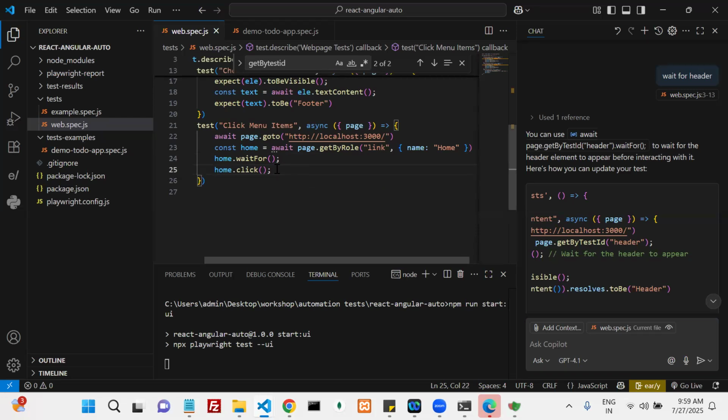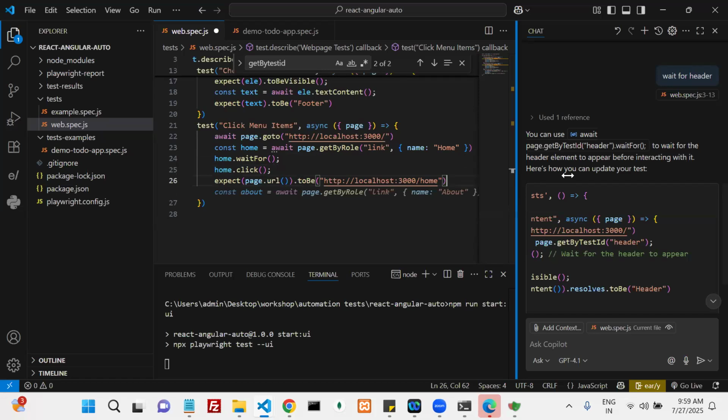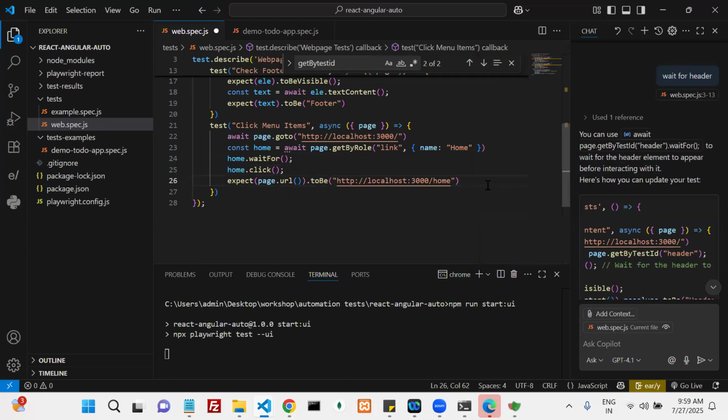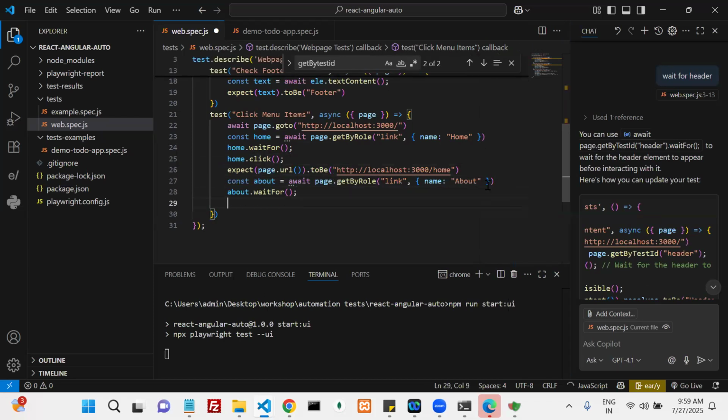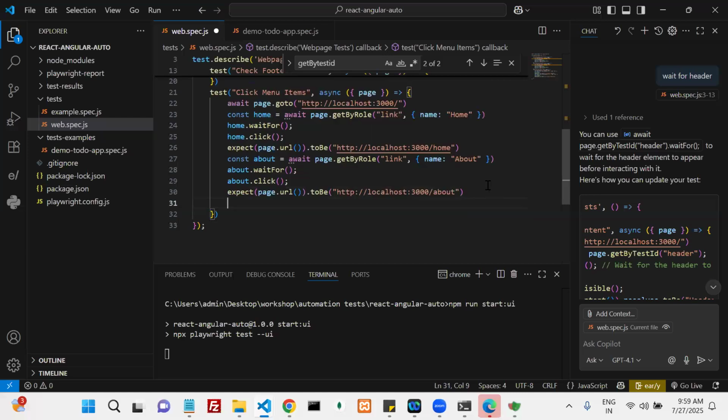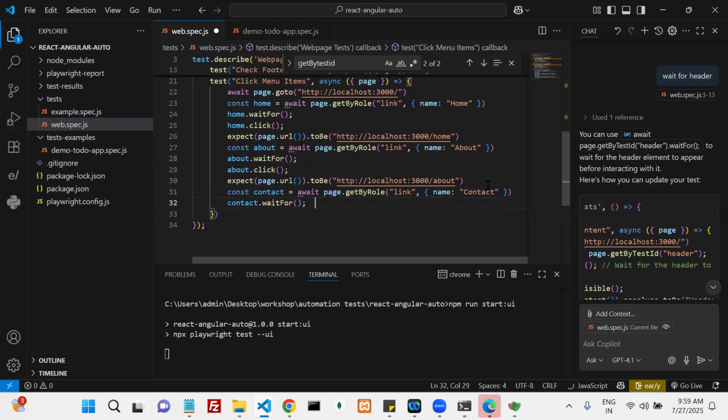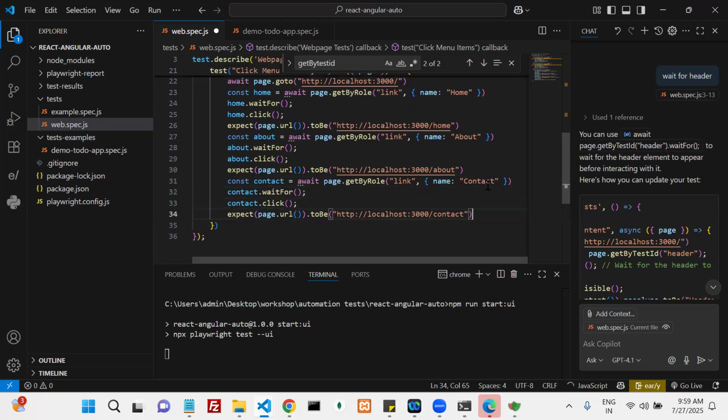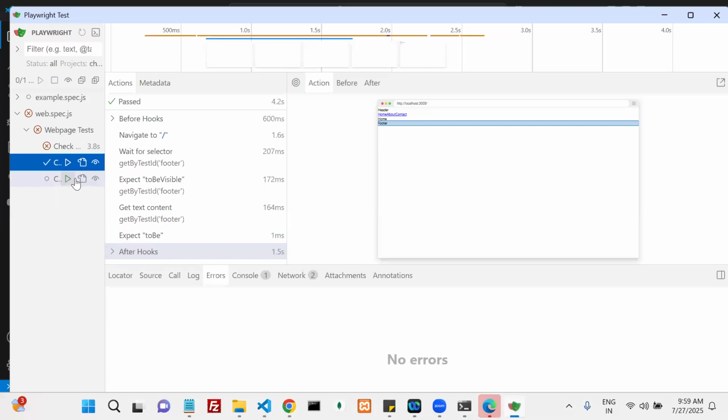So I'm expecting page.url to be what? I'm expecting the page URL to be home, or not? Yes or no? Yes. Same like this, the next one is about. I'm waiting for about. Once my about is visible, you can go like this. The next one is contact. Wait for that, click on this one, and wait for contact. Now let's go to our menu.